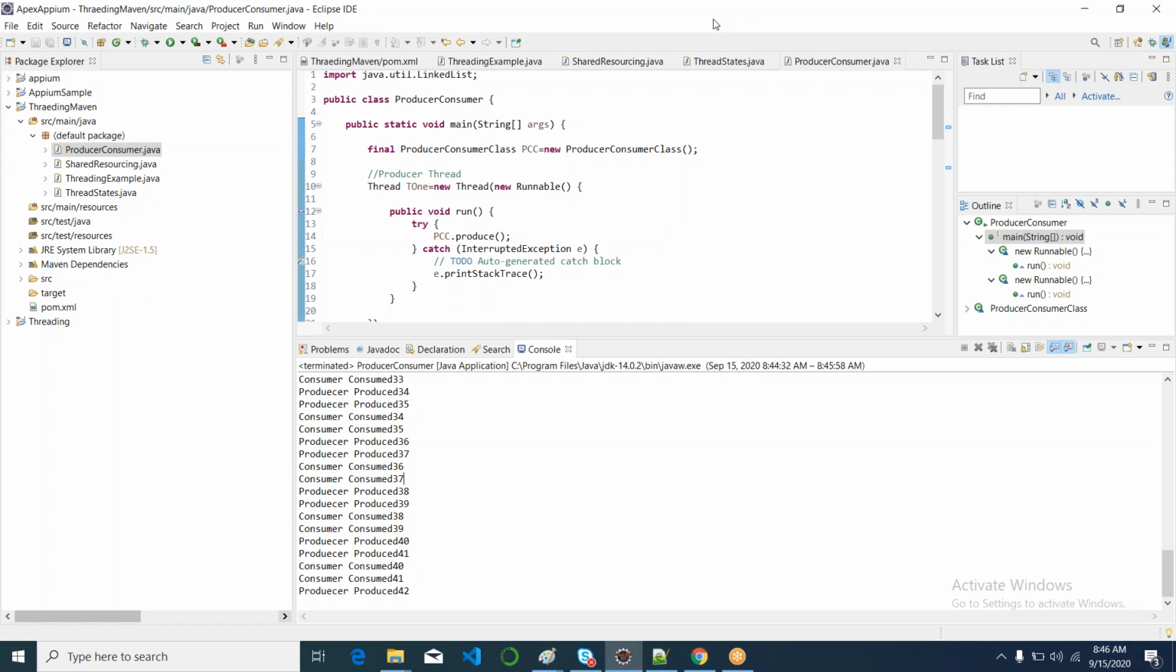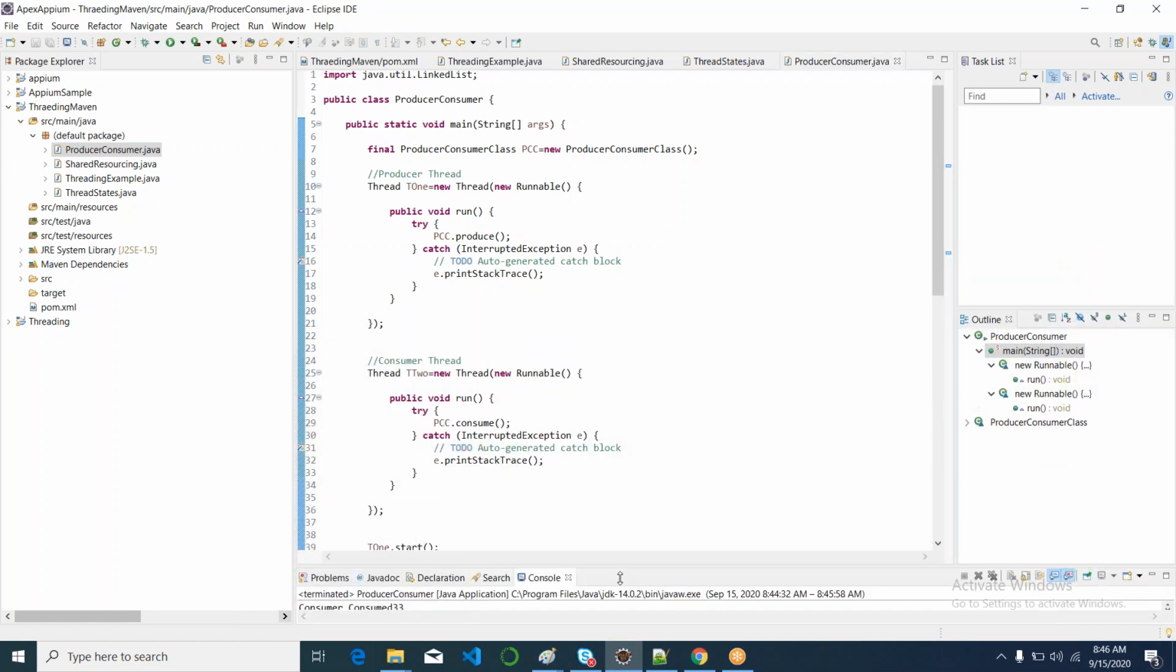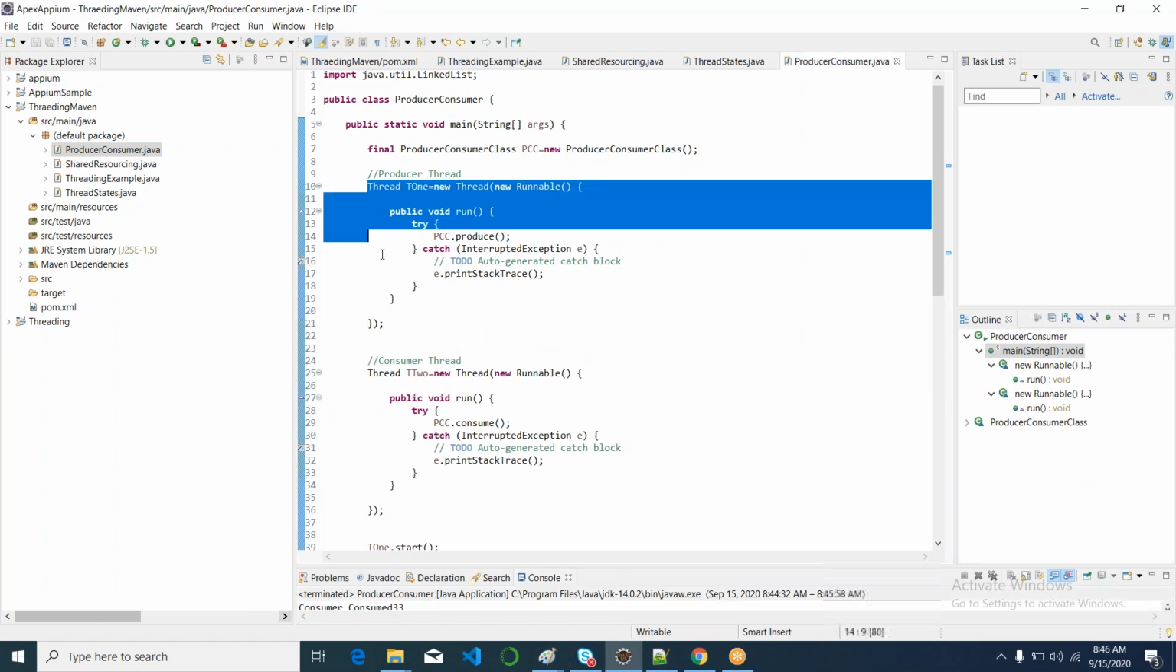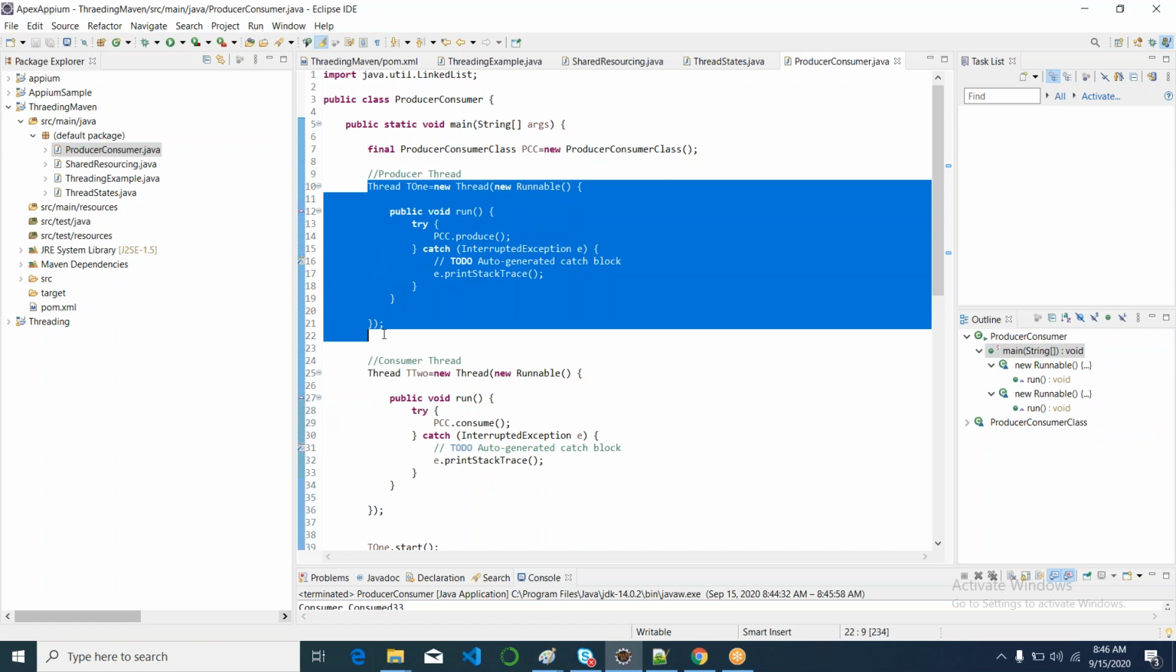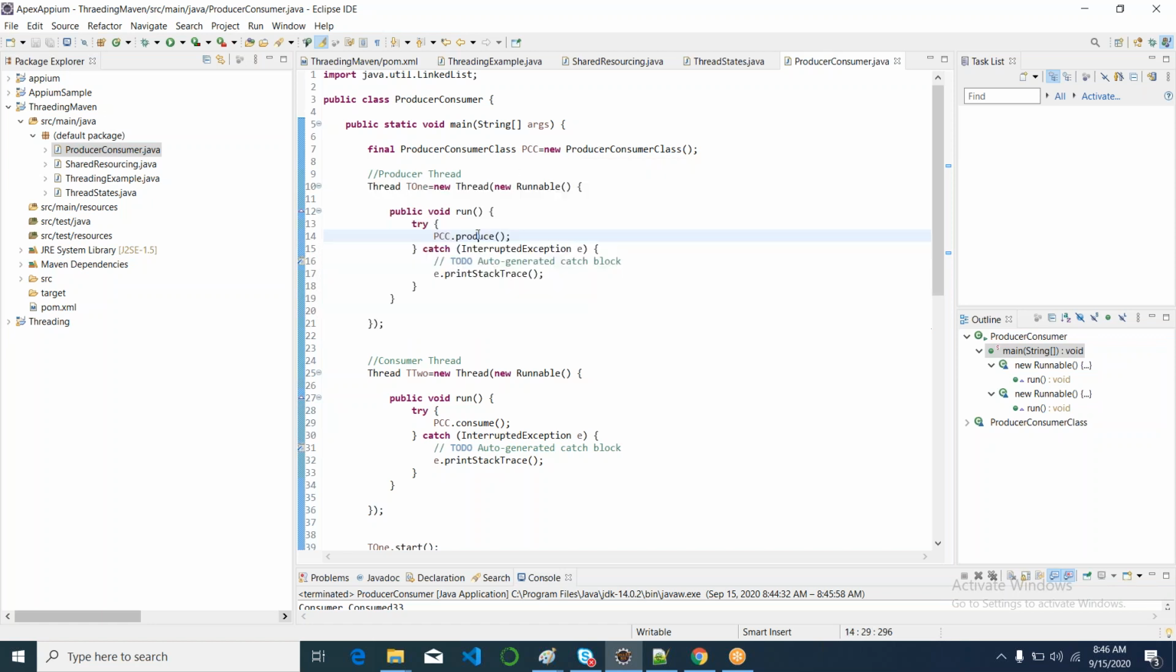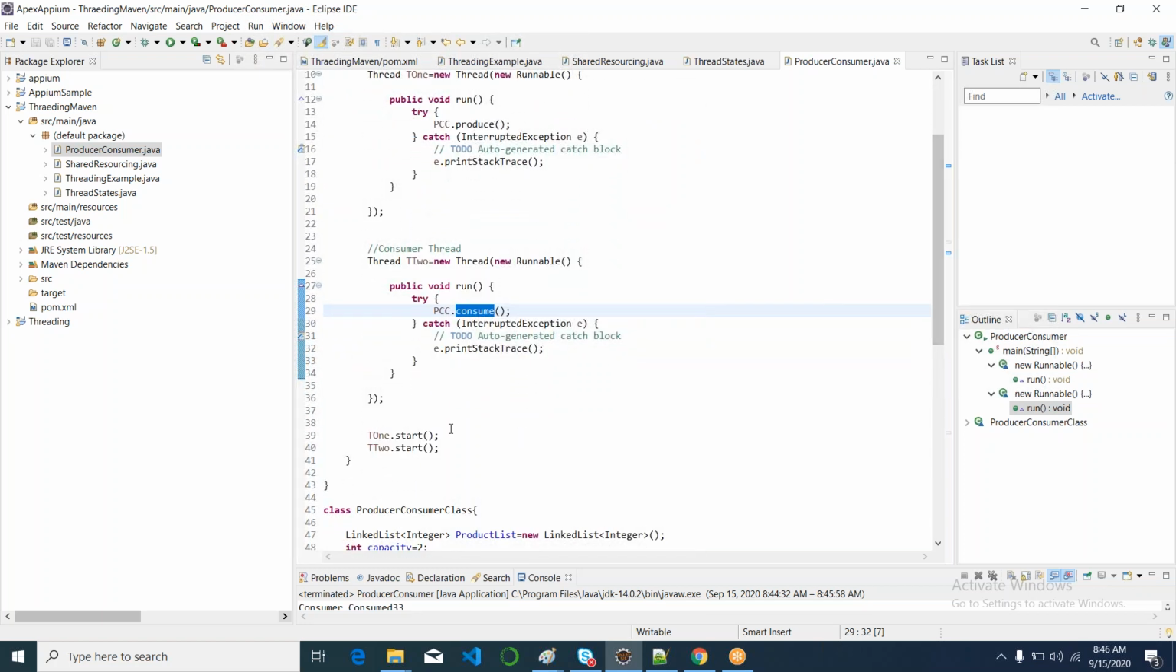Is this clear to everyone? Yes, sir. So if you want to see the code once again, you can have a look here. This is just a thread initiation, and we called a method inside this producer consumer class. Produce is one method and consume is one method. We call the produce method on one thread and the consume method on the other thread. So this is all, and we started both the threads.